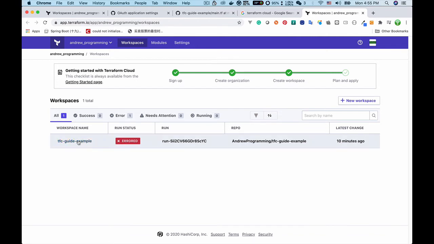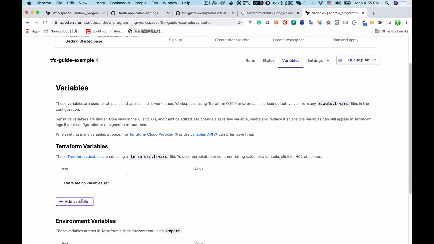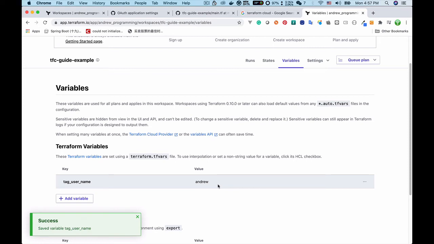Okay, so now let's click this, and let's click the variable tab, and here we can add variables, right? So let's click this button and enter the variable key name, tag username, and this value I can give it whatever I like, for example Andrew. You can give it a description or not, and then I click save variable to save this variable.